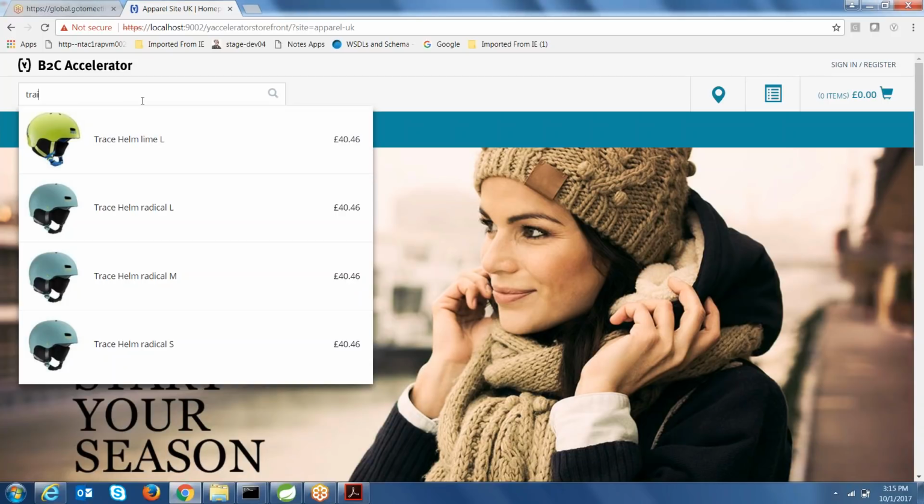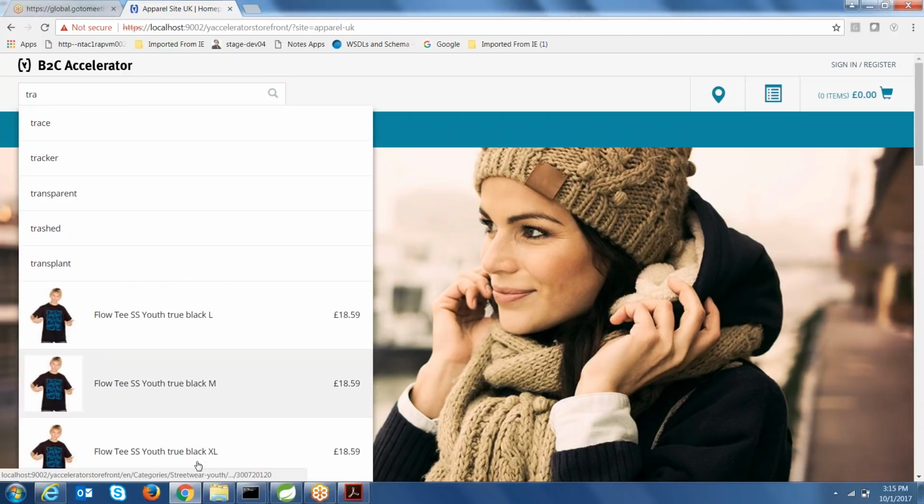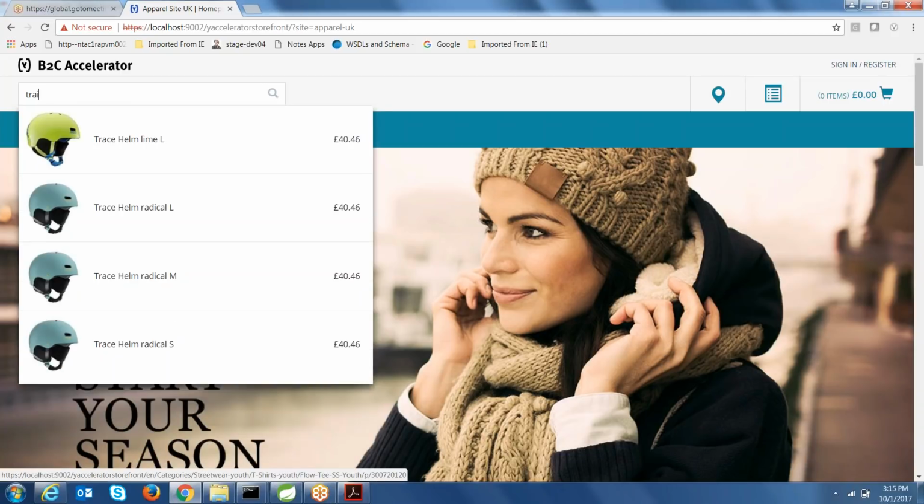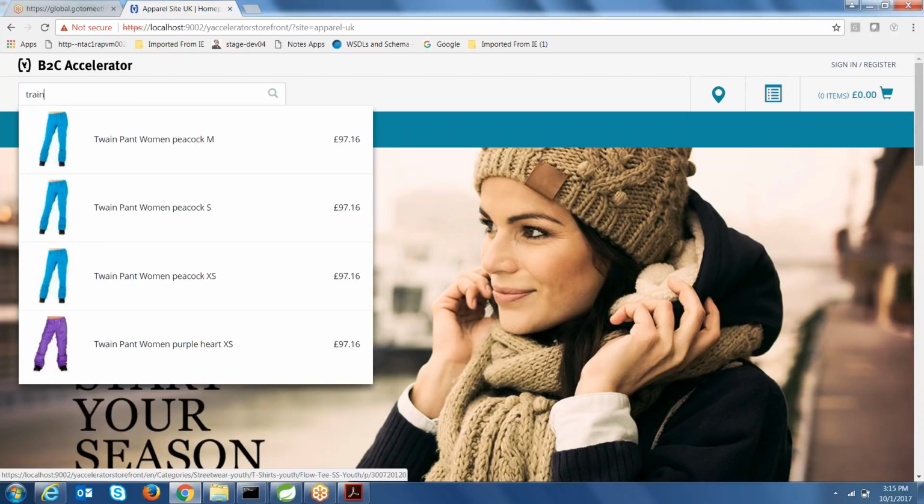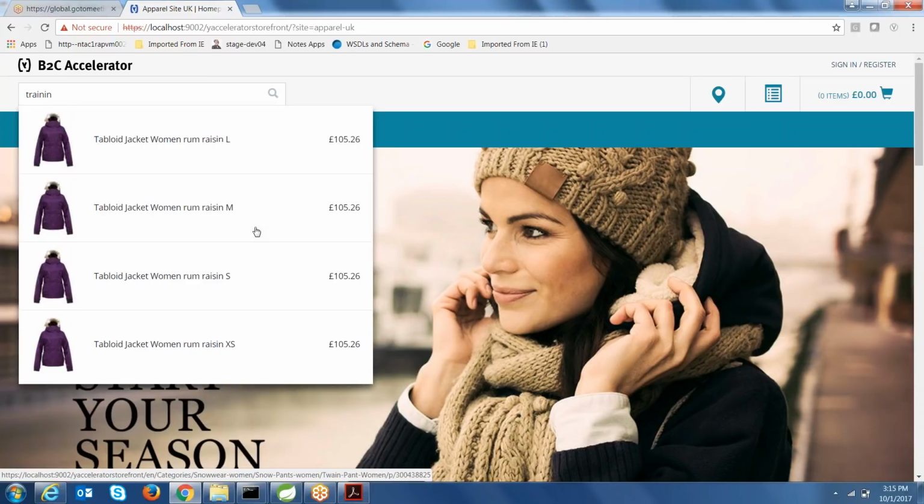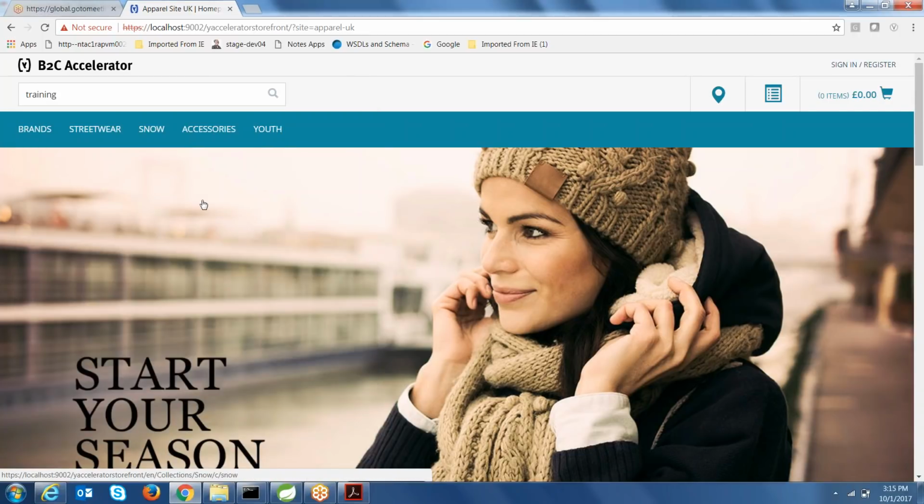For example, if I type TRA, it grabs many products. If I type the next letter, it's grabbing 4 products. If I type one more, it's getting different products. See how fast the products are coming. If I type one more, see how fast it's coming. For training, there are no products in the Solr search server matching it, which is why it's not displaying any products here.